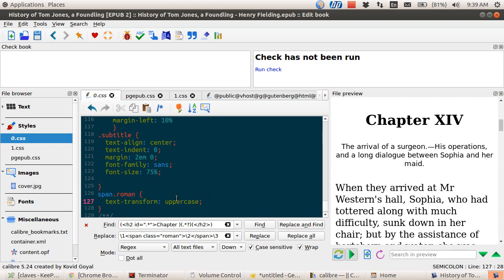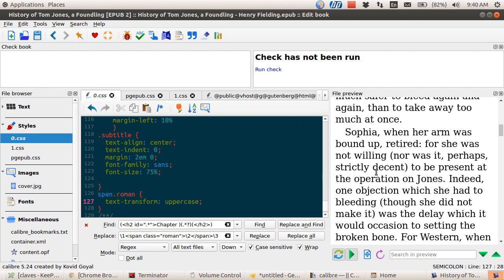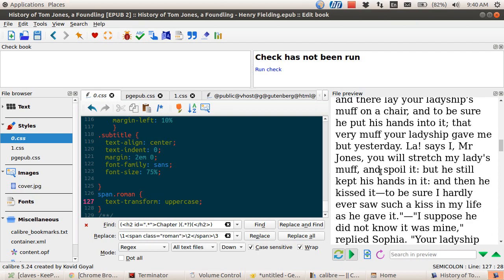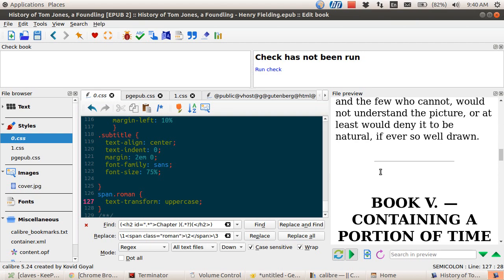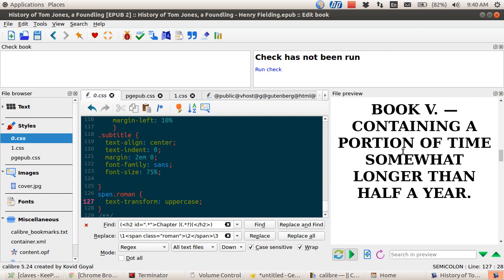So now every time there is a span of text that is the Roman class, it will be uppercase. Now, I might still decide later that I like the word chapter to be uppercase as well, but this gives us a little bit more flexibility in terms of styling. And so when we go down to the next one, it ought to be styled correctly. Oh, this is book. I haven't done the books. This is book whatever. So you could follow the same procedures when dealing with the book titles.